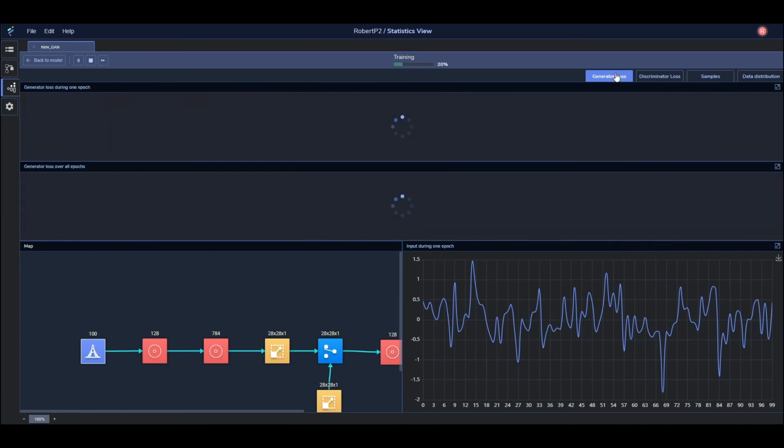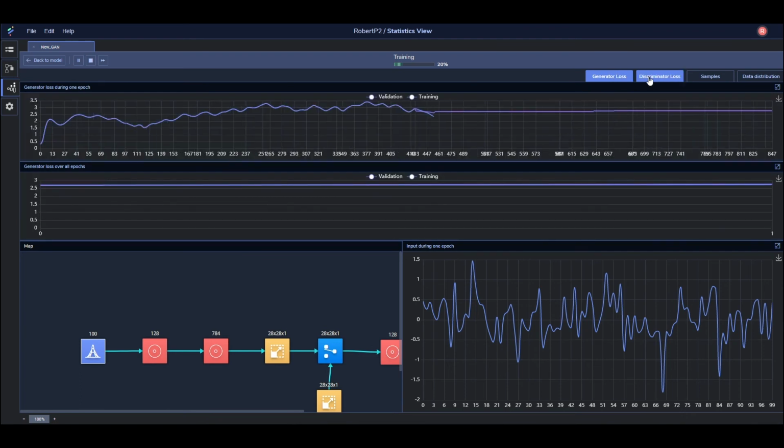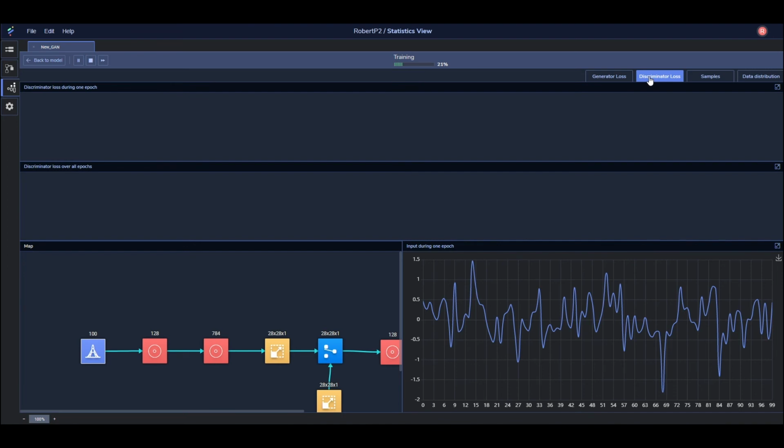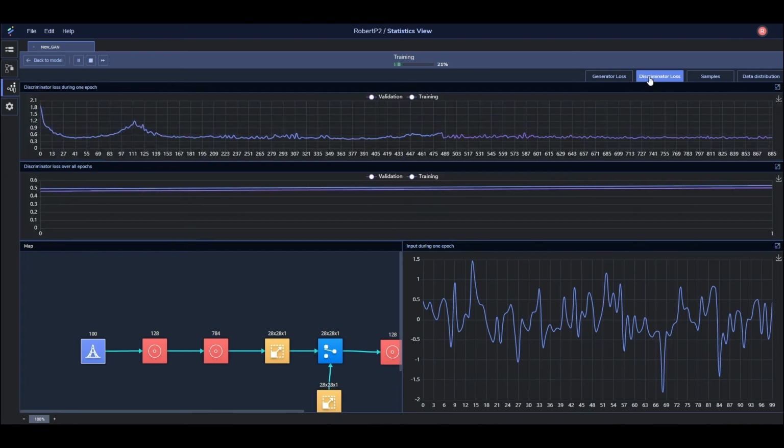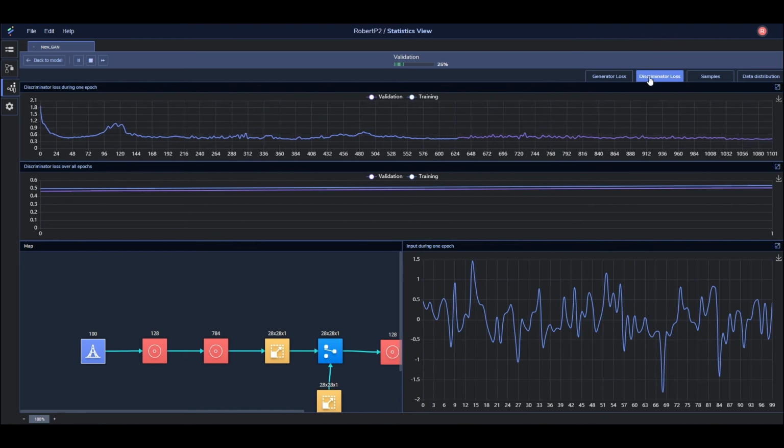Except for this, we can also see the generator loss, as well as the discriminator loss. And these are measures of how well or poorly this part of the model is doing. The higher the loss, the worse it's doing. How it works though is that generally the generator loss is going to go up if the discriminator loss goes down.